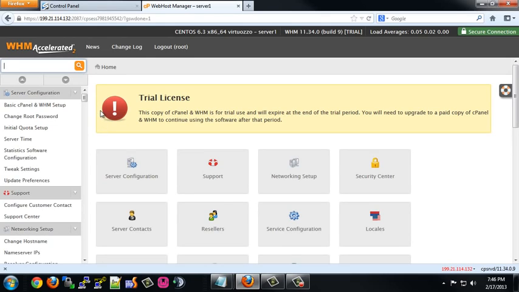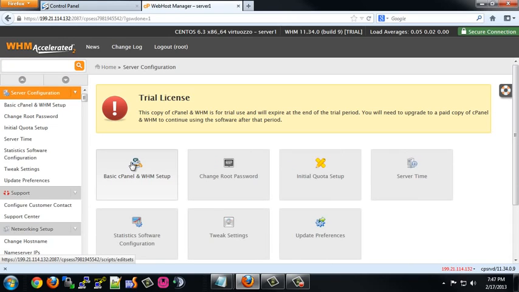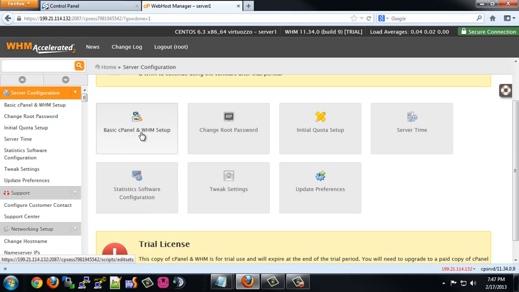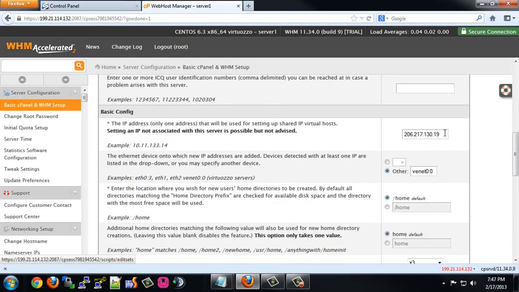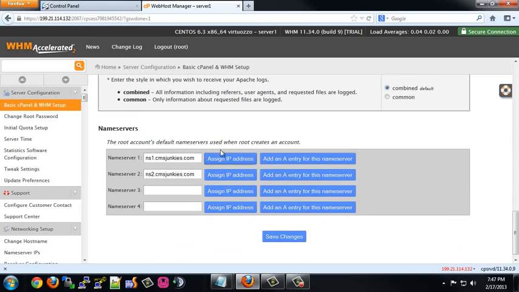Now that we're in here, if you have a valid cPanel license and not a trial, which I'm just using for the tutorial, you won't have this message. First thing I want to do is go into the server configuration here, and then go into the basic cPanel and WHM setup. From here, the only thing I really want to do is make sure that this IP address is my server's IP address. And then I'm just going to save changes.